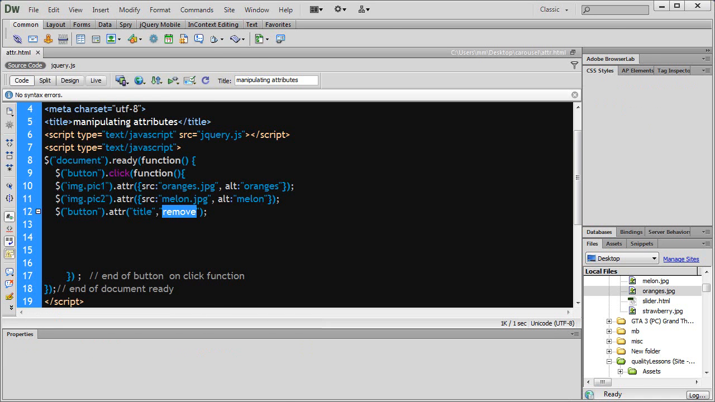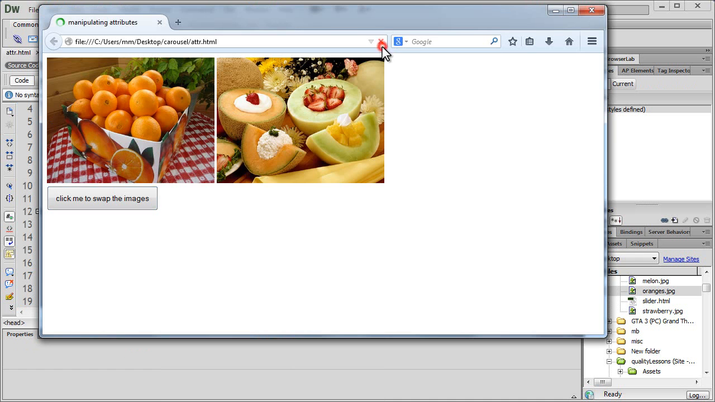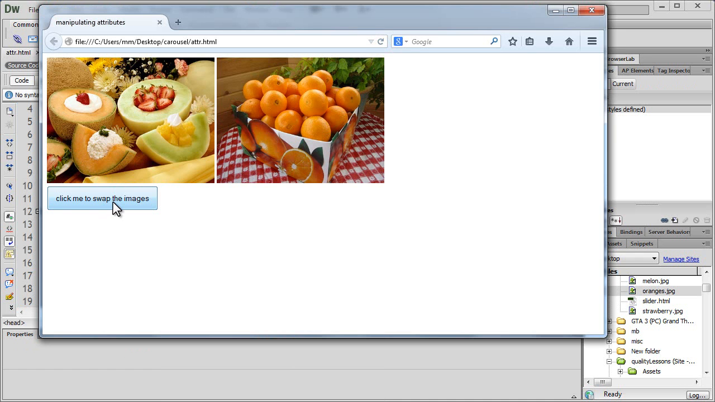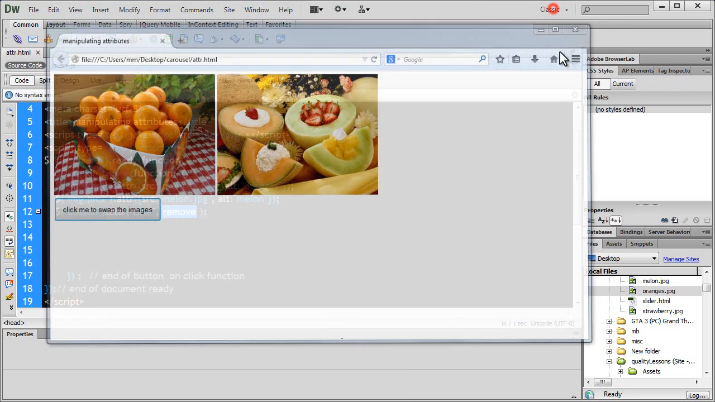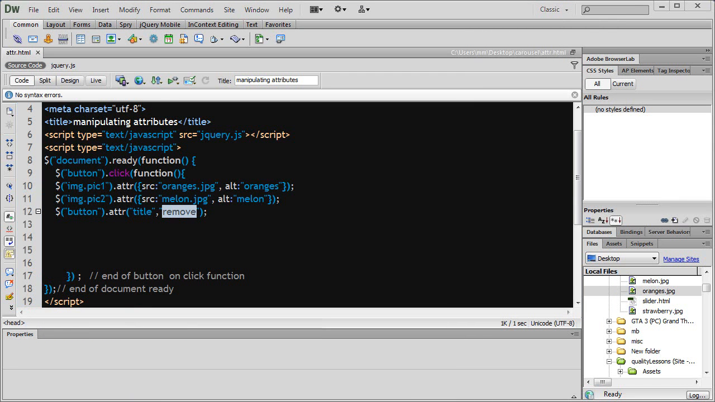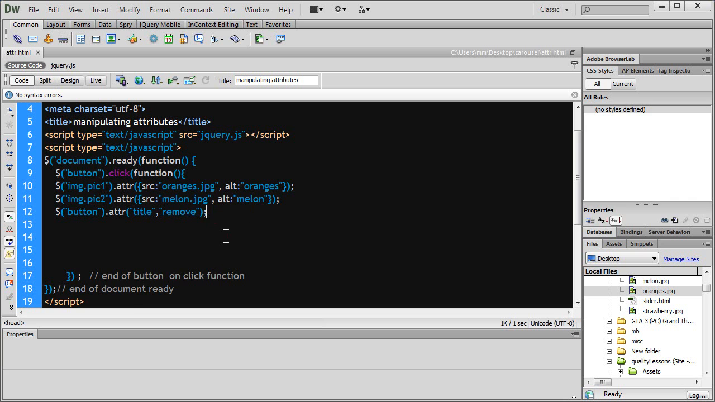Let's bring the browser up. Let's refresh and see whether the title has been added after I click the button. If I hover, you can see the title appear as a tooltip. So yes, it's been added. Cool. Okay, so let's see the next declaration or the next statement. Let's see how this goes and what it actually does.